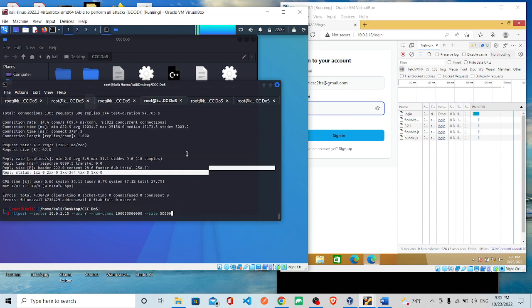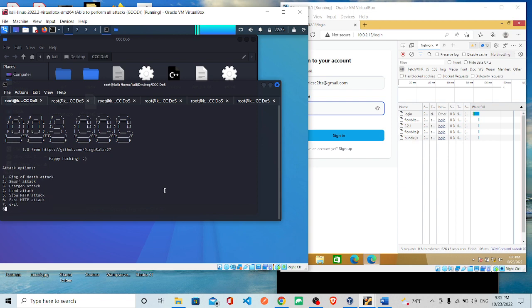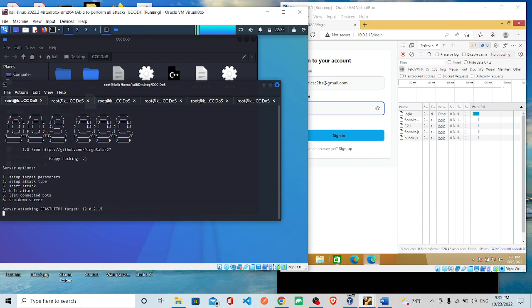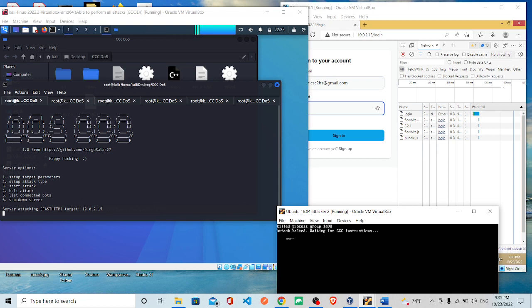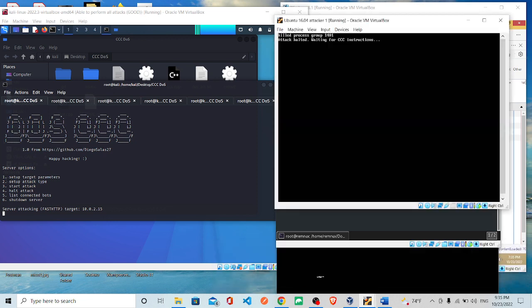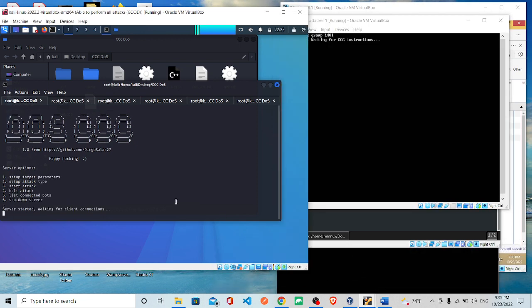1, 2, 3, 4, 5. And then set up the attack. It's a fast HTTP attack, and then start the attack again. So all of them should be attacking the server, honestly, pretty much. I'm going to hold it though, and I'm going to do this again just to make sure that it is like so.